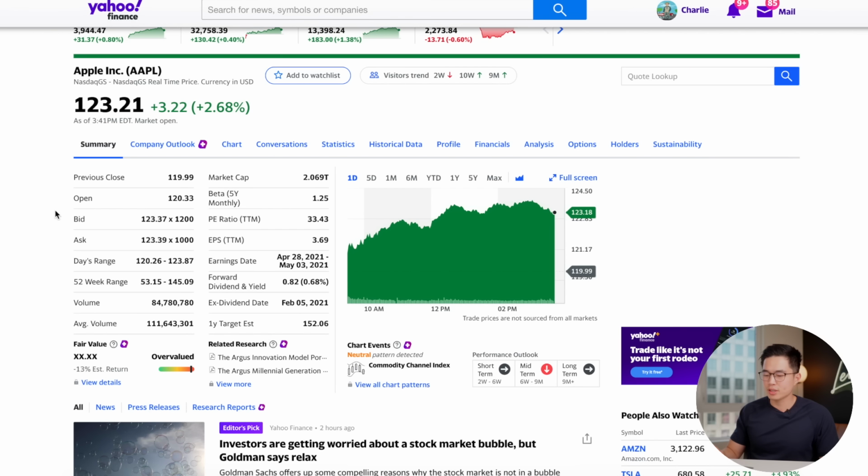Come down here and you can see the 52-week range. In the last 52 weeks, it's been as low as $53.15, but as high as $145.09. That just gives you some context as to the current price. You can see the volume right here and the average volume. And then you have your market cap. This is your current price multiplied by all the outstanding shares, and that's $2.069 trillion. So a large cap company, absolutely gigantic.